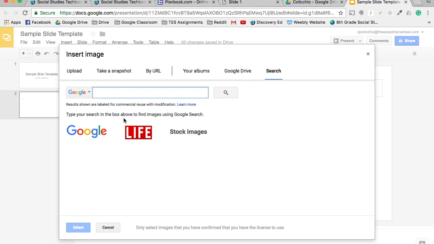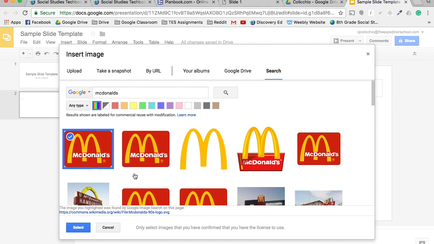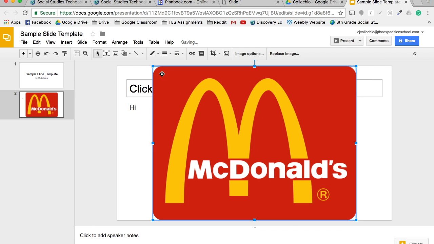But we're going to go ahead and search, so we're just going to type in something that we want to search for. And so we have McDonald's because I'm hungry, and I'm just going to choose the first one just to make it simple, and there it is. We double click it and it instantly gets loaded onto our screen.